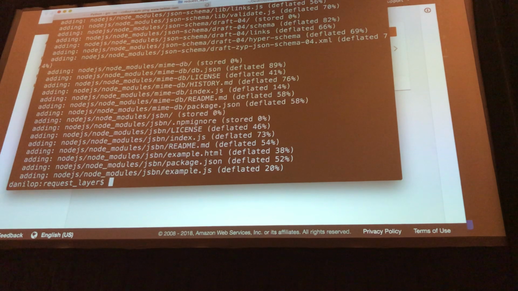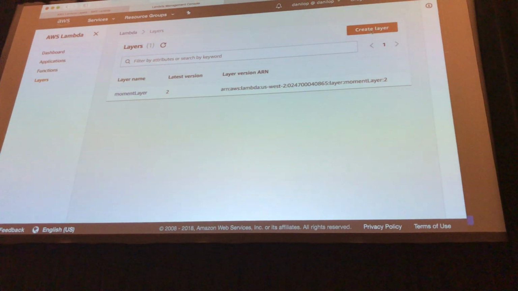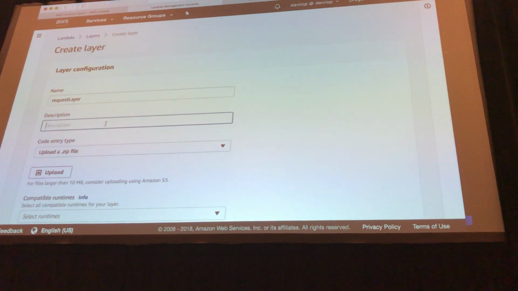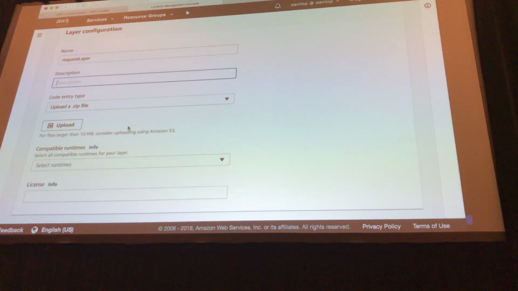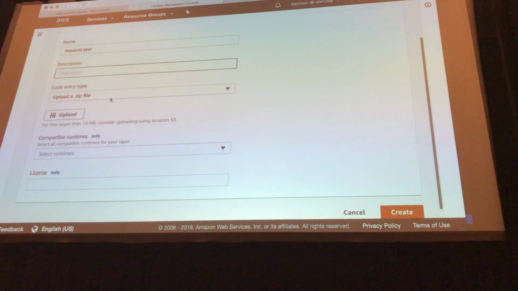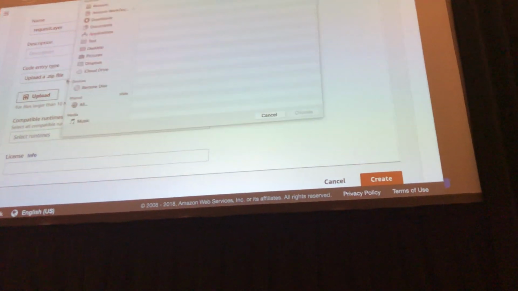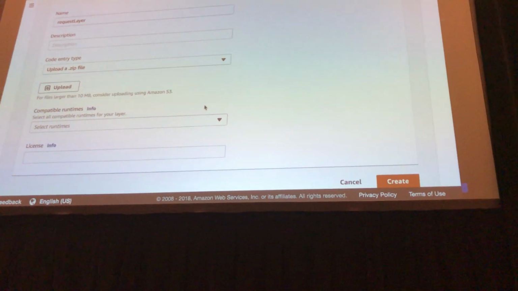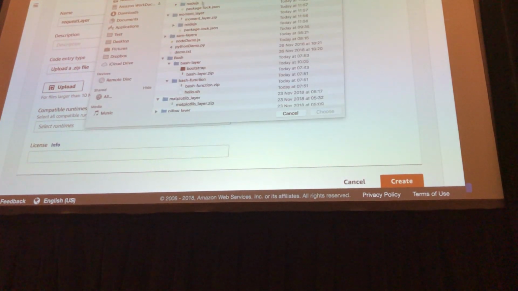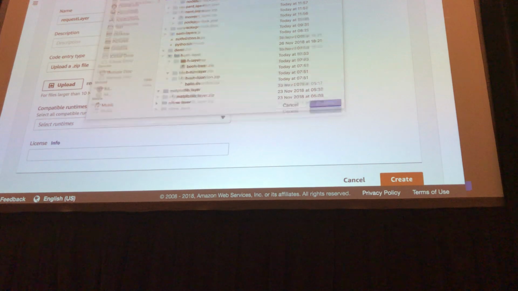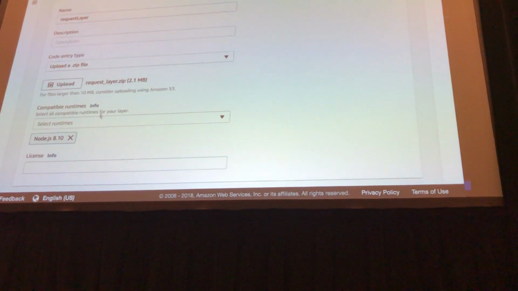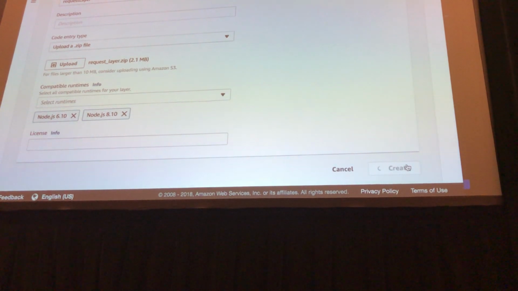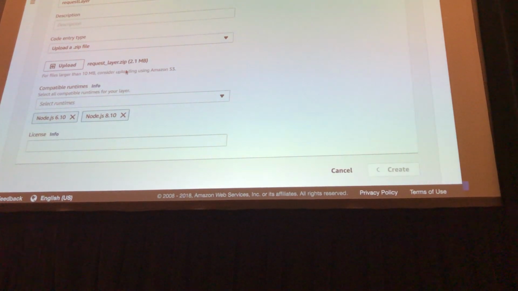And I'm adding everything. So now I'll go here, I create a request layer. Again, you should probably put the version of the request and request-promise module here in the description, so that you know which version I'm using. You can also link S3 if you want, so this is suggested for large libraries. And then I go here and I have the request layer. This is again compatible with Node.js 8 and 6, and I create. Now this will probably take a little bit more time, it's 2 megabytes.